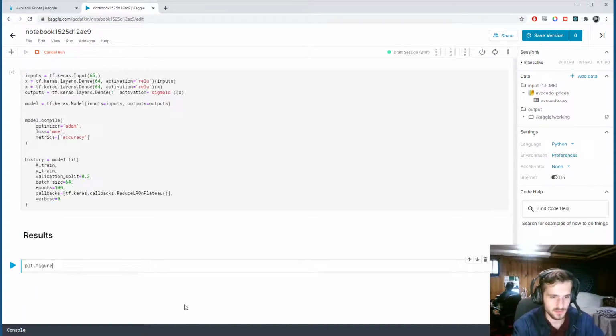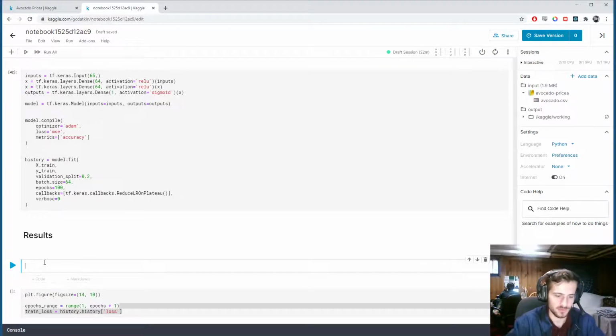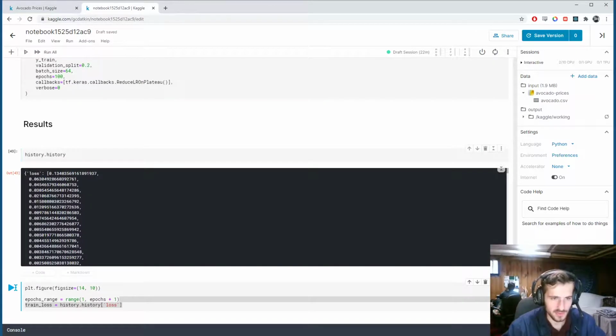We're going to make a new figure. Fig size of 14 by 10. This is the usual one I make, which will just be a plot of the training and validation loss over the number of epochs. So on the x-axis, we'll have an epochs range, which will just be a range from 1 to the number of epochs plus 1. And on the y, we will have train loss, which will be the history object we created. It also has a history attribute, and we'll index that at loss. If you don't know, history.history looks like this, where it's basically a dictionary that maps the metric to the metric values across epochs. So it has one for loss and one for validation loss.